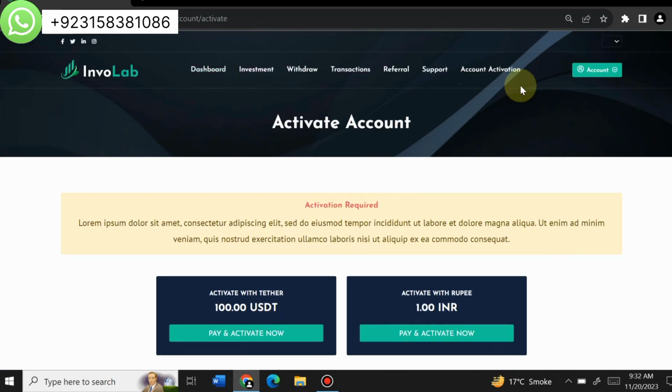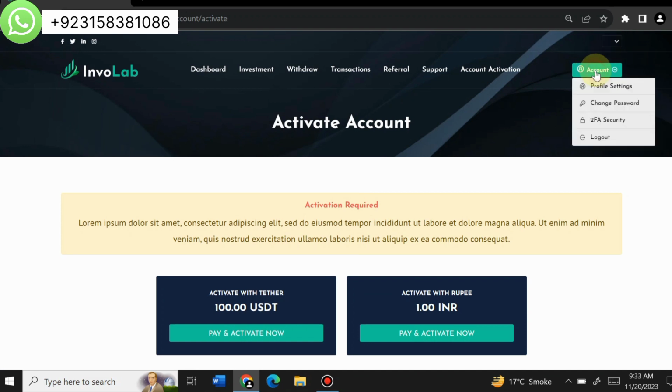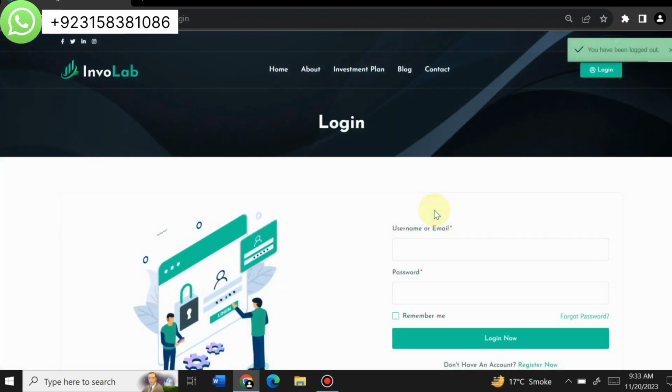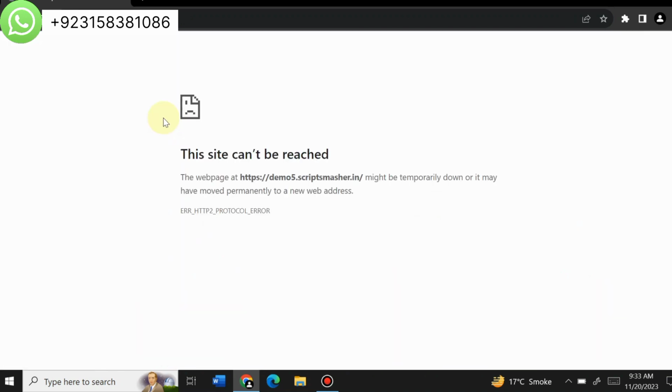Now here you can see there is an account information option, and you can deal with your account. You can change your profile settings, change your password, enable or disable two-factor authentication, and log out. So now I am logging out from this website, so I will click on log out, and now we will log into the admin panel of this website.